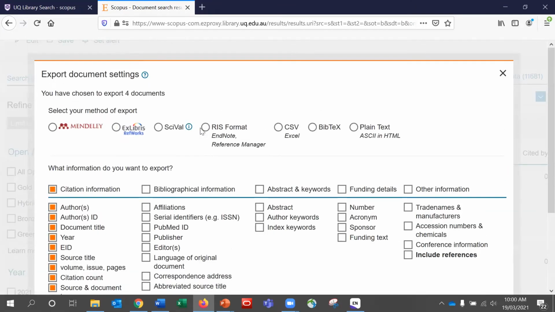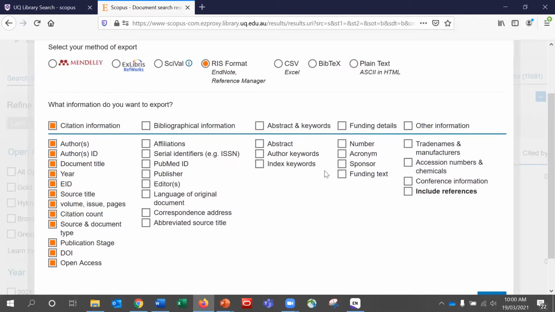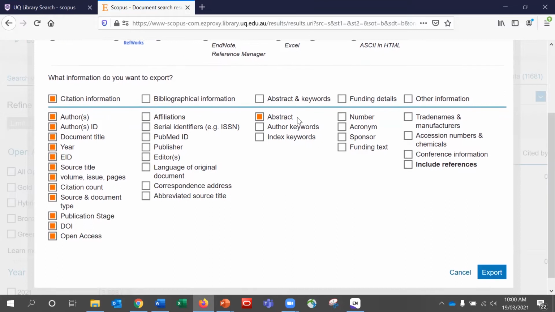So once we go into export, what you're looking for is an option that talks about EndNote or RIS, which we can see here, but EndNote is also listed. Scopus also gives you the ability to select which fields of information are sent. You can accept the default or add more if you wish. I've just added the abstract.